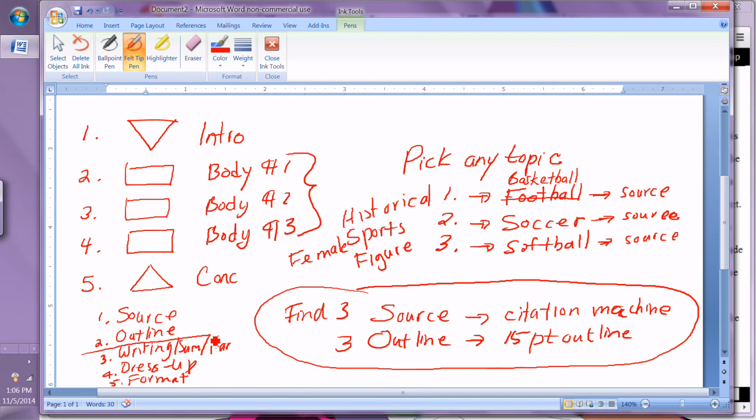So we're going to do these first two steps this week, the sources and the outlines. And since you're going to be doing 3 outlines, that's why I'm going to give you a week to do that. And your homework will be due next Wednesday by 9 a.m. And if you have any questions, just ask me at school.